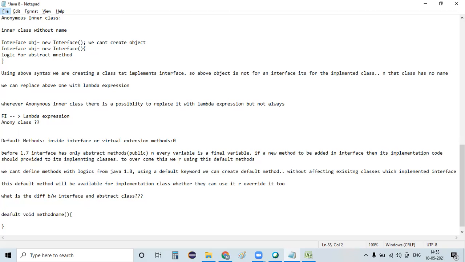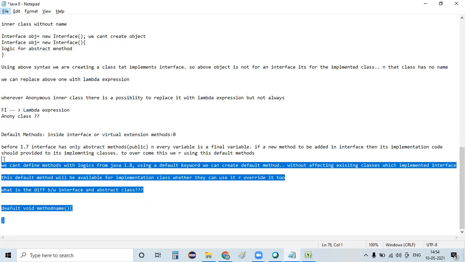What happens is that the classes which already implemented the interface can all use this method, or moreover, if they want a customized logic, they can override this particular method logic and use it. This is the main advantage with respect to this method. And let me show you a practical example in an editor.